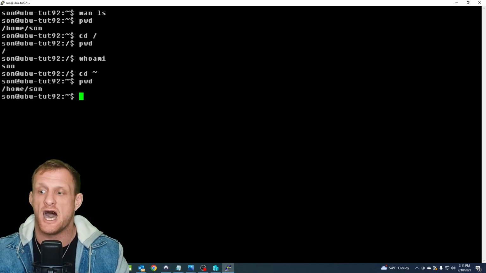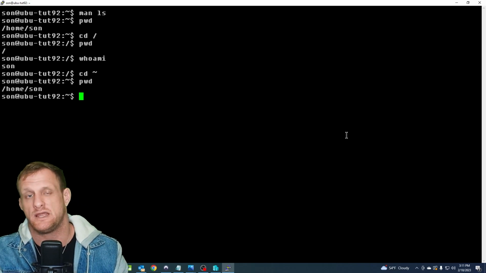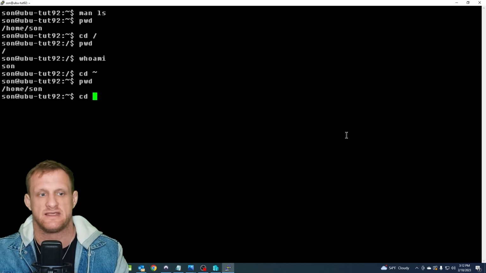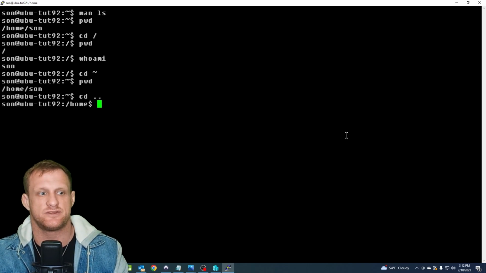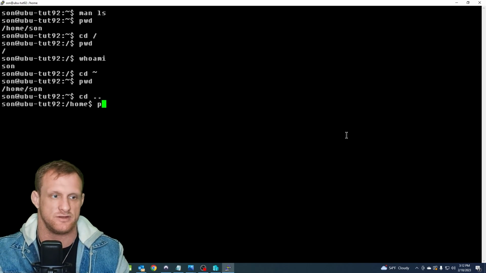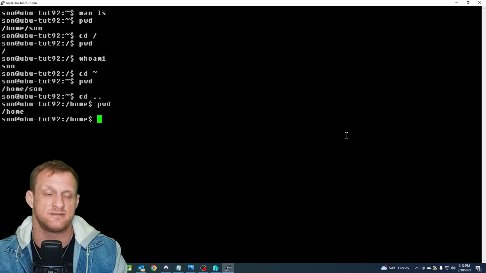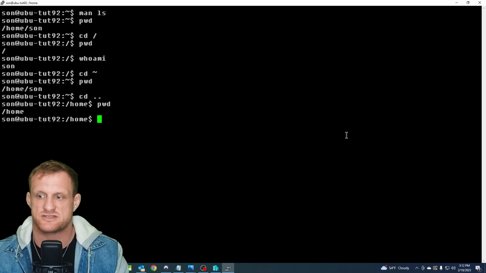Now, to move up one folder in the system, we can use another shortcut for change directory, which is change directory space .. What this will do is move us up one directory. We'll do the pwd, and you can see that we went from sun to the home directory. And this is just basic commands for change directory.